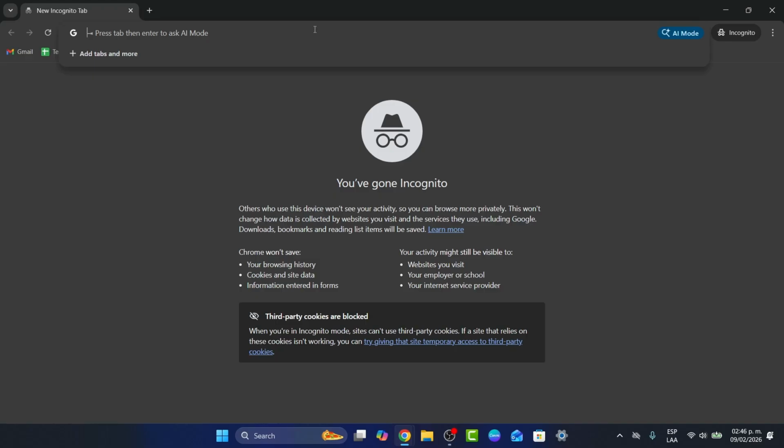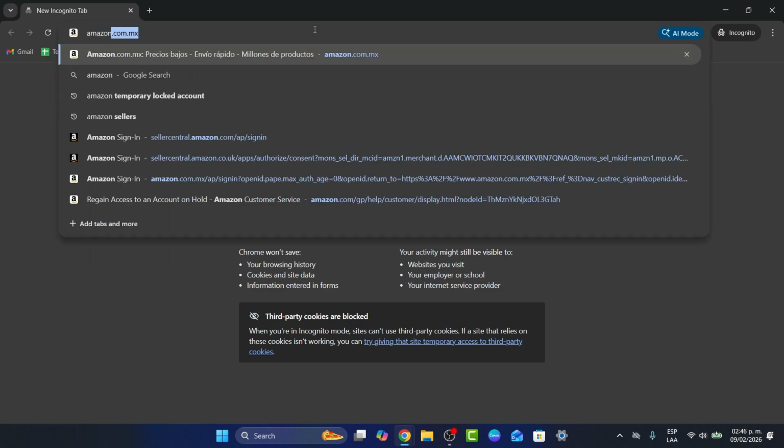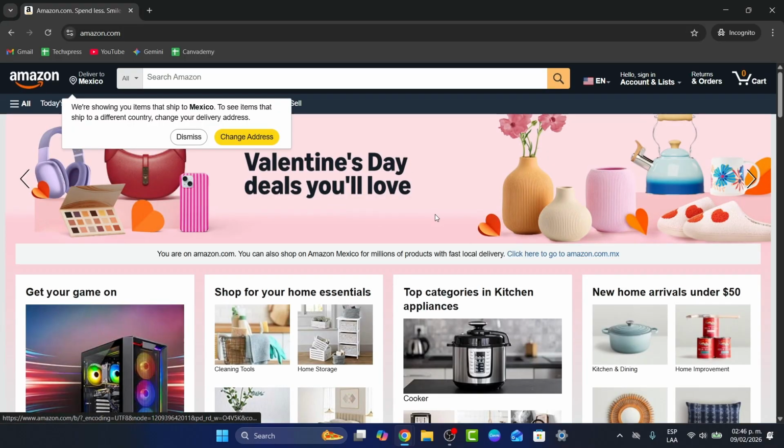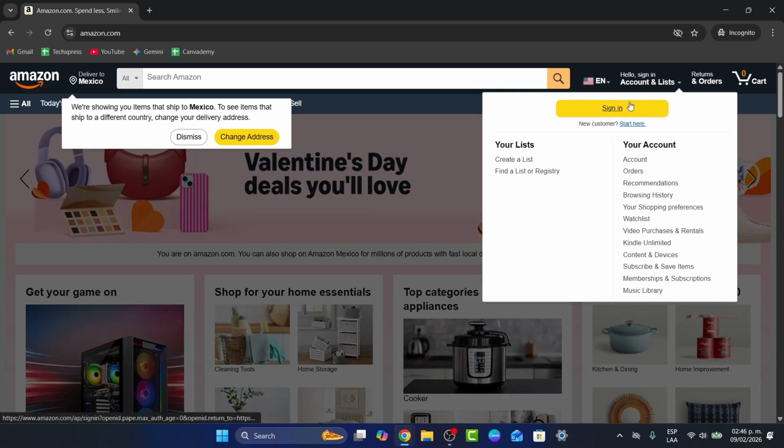So what I do to make this process much more secure and easy is to open a new tab in my browser, and here I want to go to Amazon.com. Inside Amazon.com, we now have direct access to Amazon, but I want to focus on the upper right corner that says sign in.